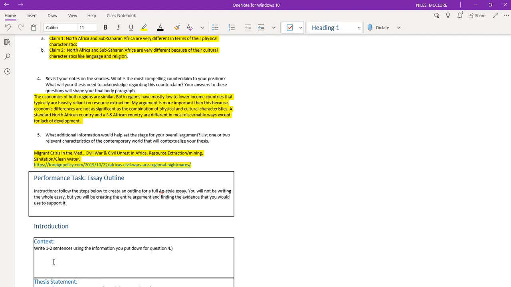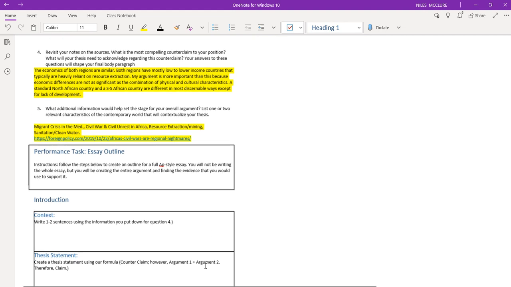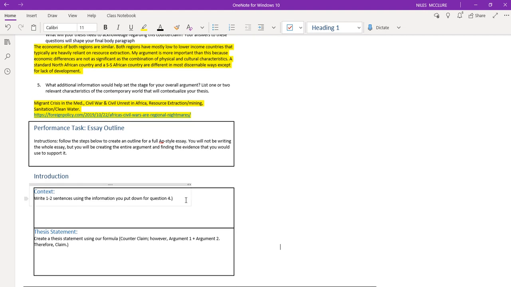So in this case, I brought up civil wars in Africa as my current event, my present day trend that is going on in Africa. So let's go ahead and write 2 sentences that tie that in with what we're looking at.